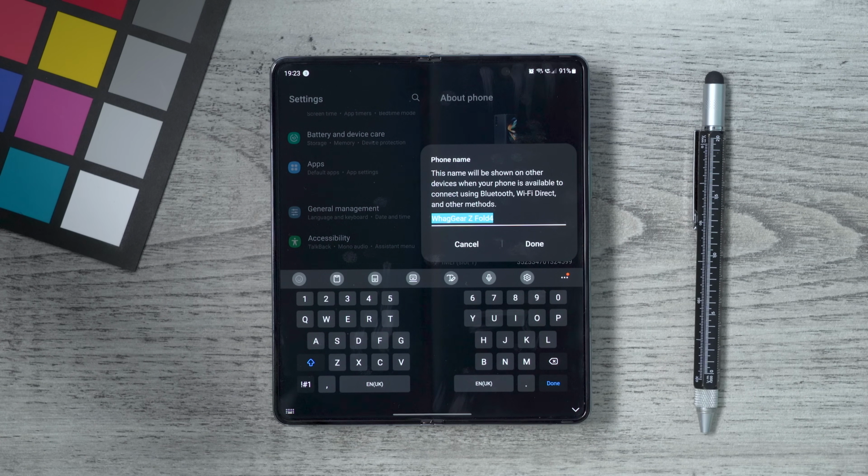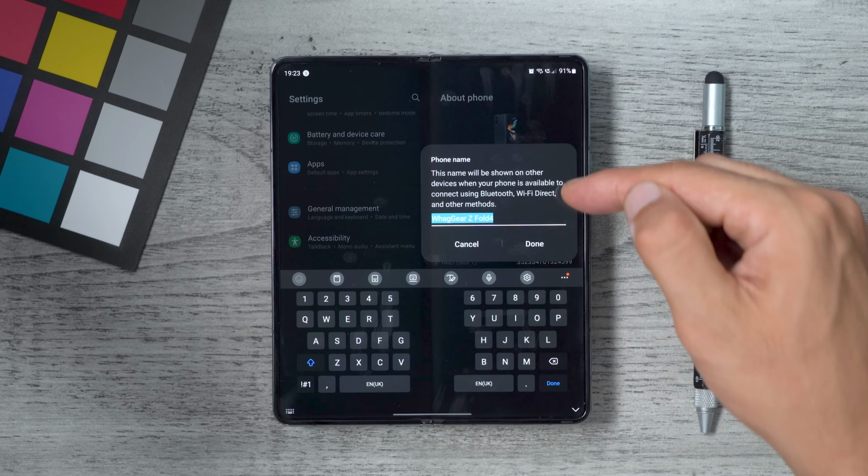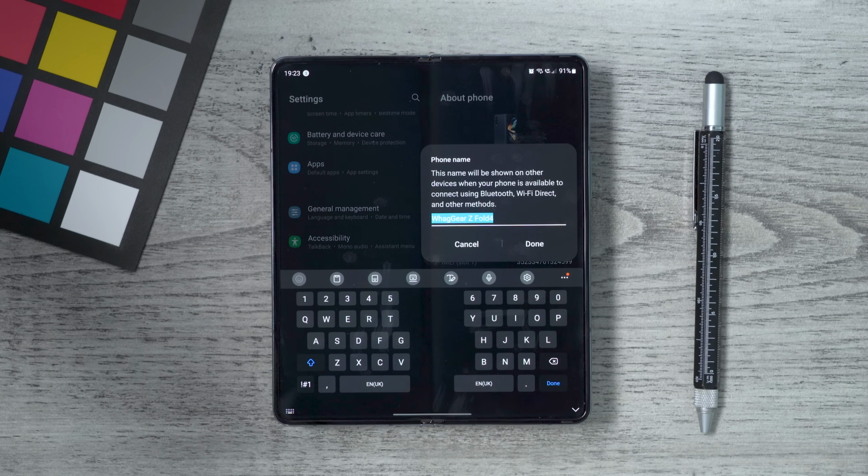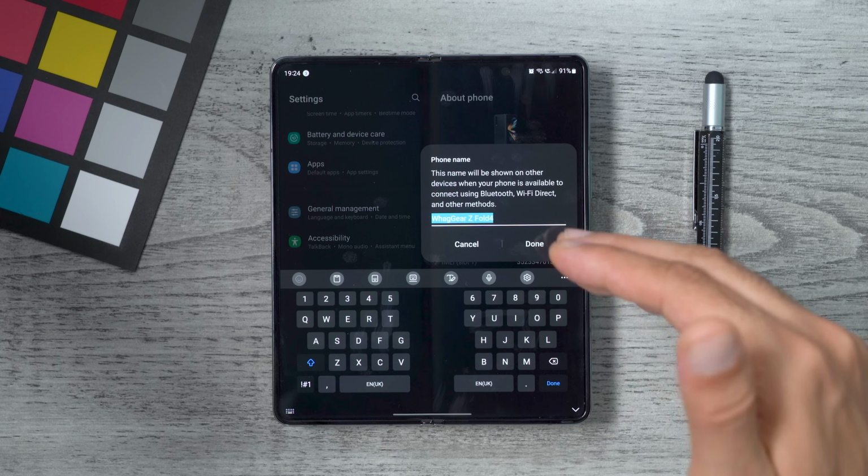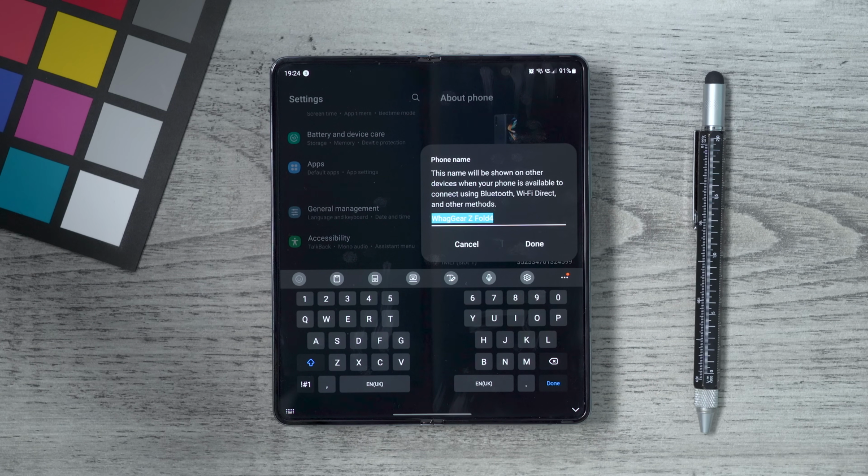The reason this is important is because when you're connecting your device to other devices or Wi-Fi networks and stuff like this, it's so much easier when you know what phone you're talking about, because let's say 5 of your friends also have Galaxy Z Fold 4s. It's going to get real confusing when you start searching for devices. So customize the name, something that applies to you and you know that that phone is your own.